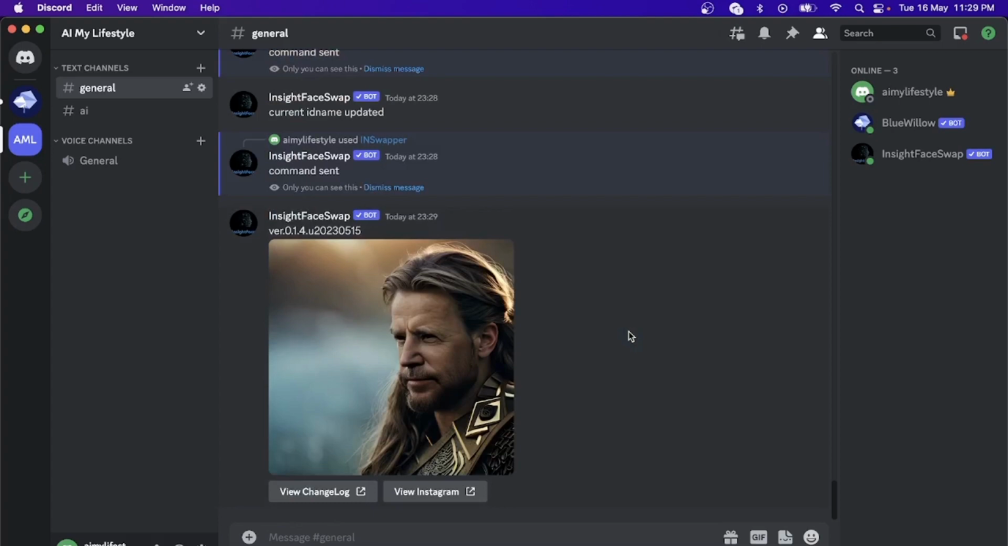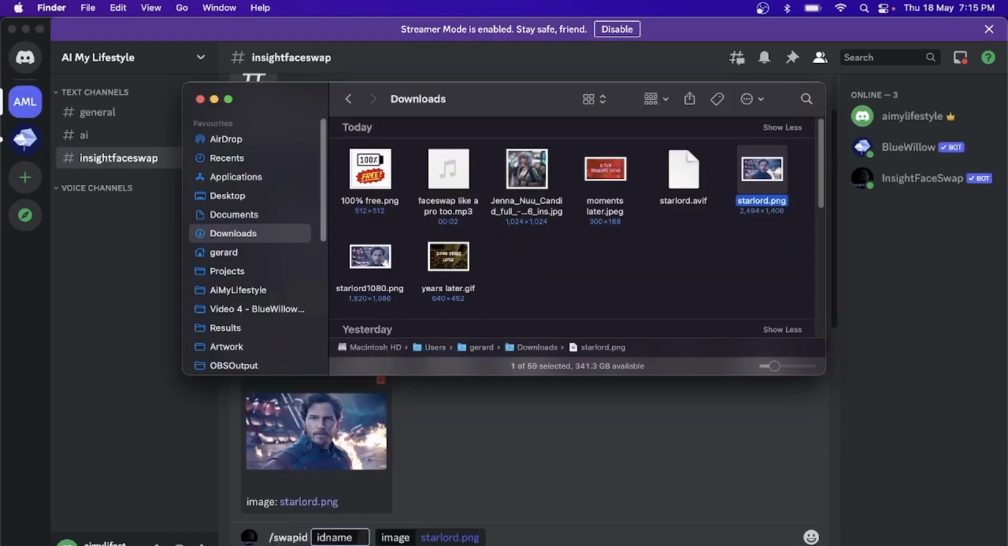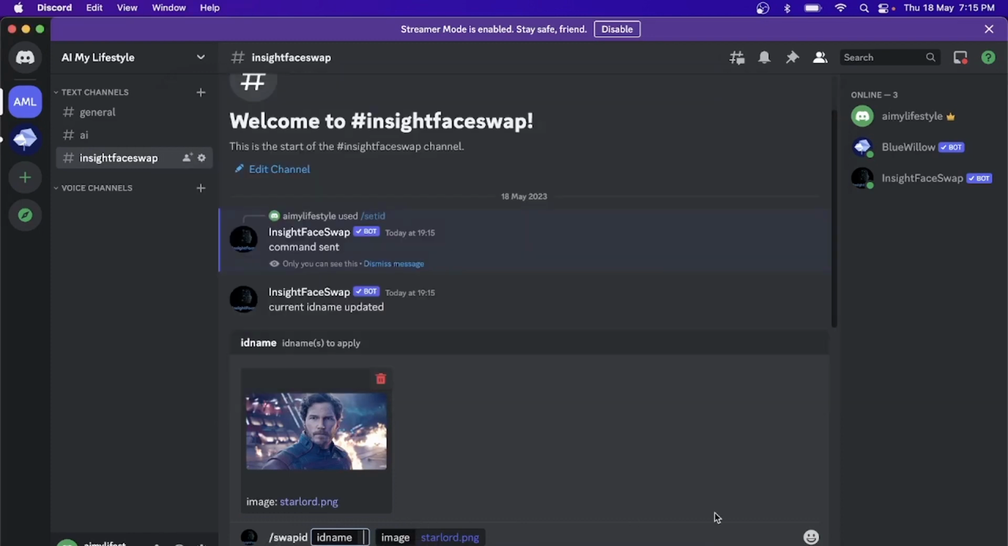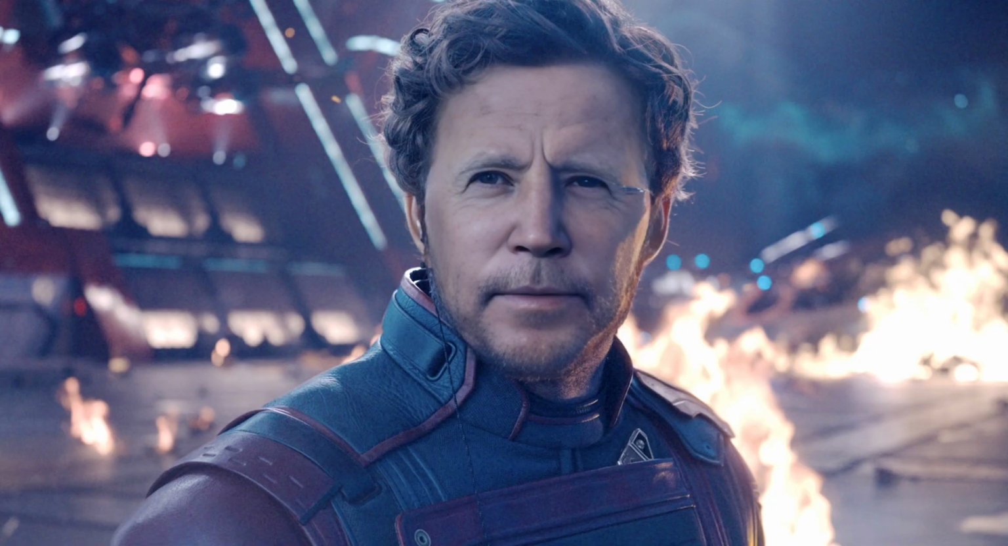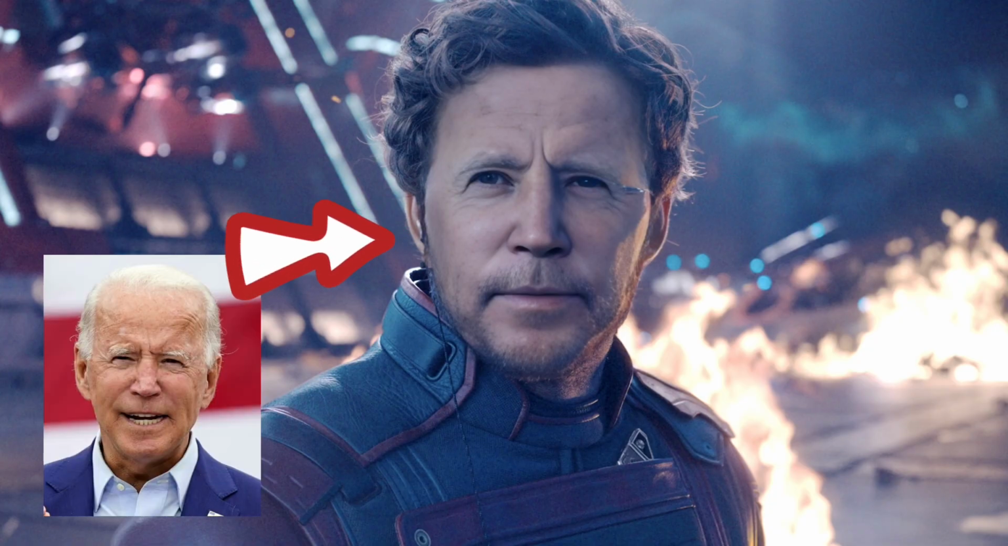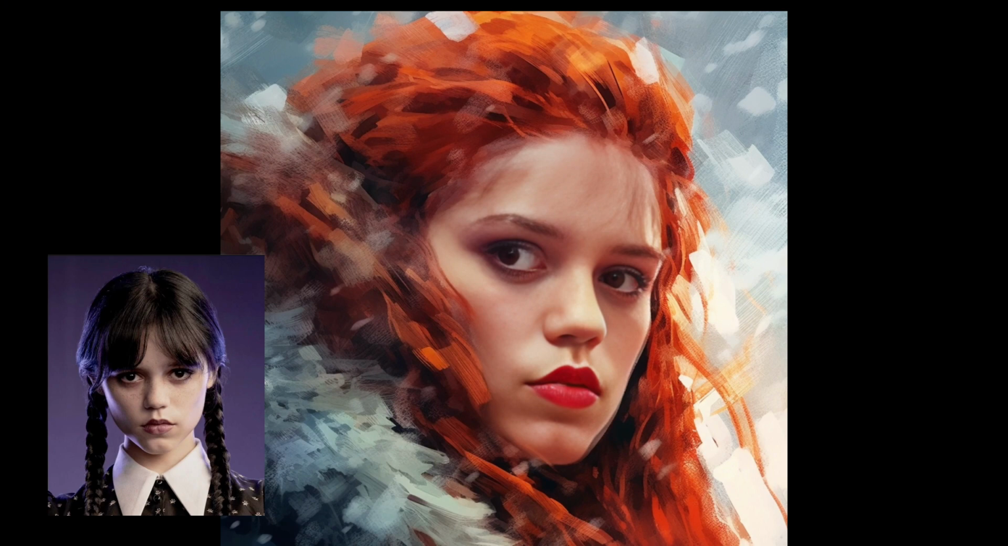But here's a bonus tip. You can swap faces without using Blue Willow generated images. I just used the /swapid command with my chosen face ID, dropped in an image, and waited for the magic to happen. And, another perfect face swap. You can use this to swap faces from one photograph to another, and even on semi-realistic or anime images. This is just mind-blowing stuff.